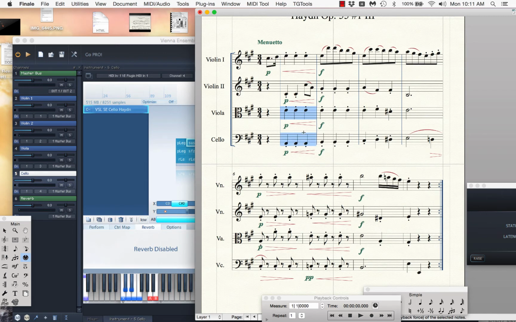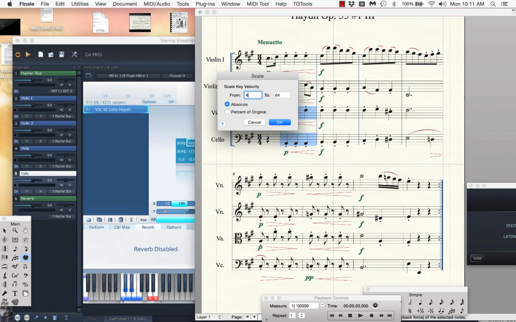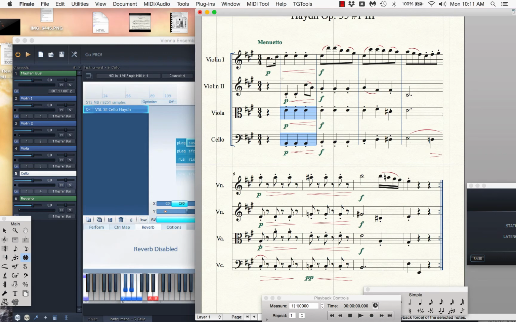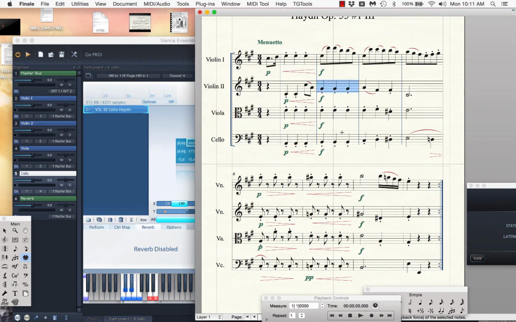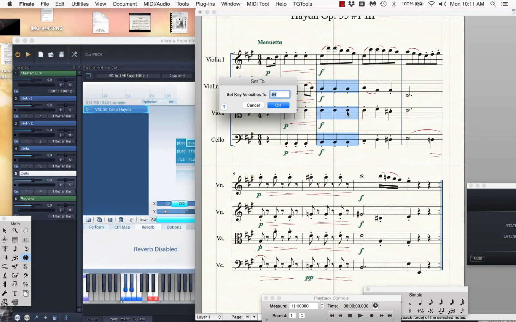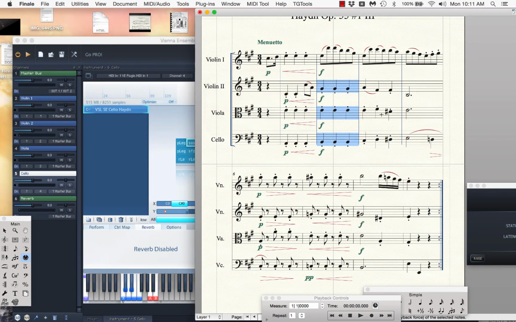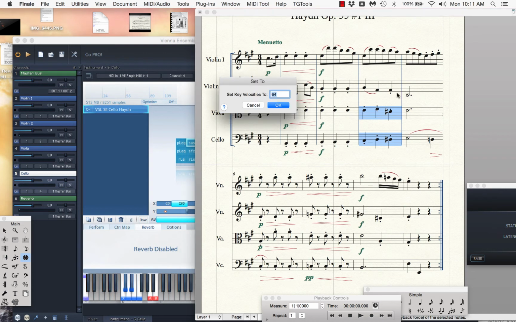I have a shortcut for scaling velocity, and I'm going to do 40, say, to 93. And here I'll do maybe 40 to 70 because we're not done with the crescendo there, 40 to 70. And then these maybe I want them to be like 96, all of them. So I'm going to do set velocity to 96. Again, that's a shortcut. And these two, once it's not there, the dynamic is going to take over. So this is a little bit of trial and error.